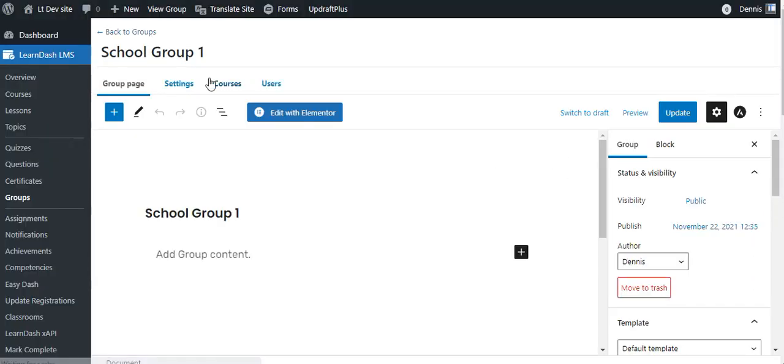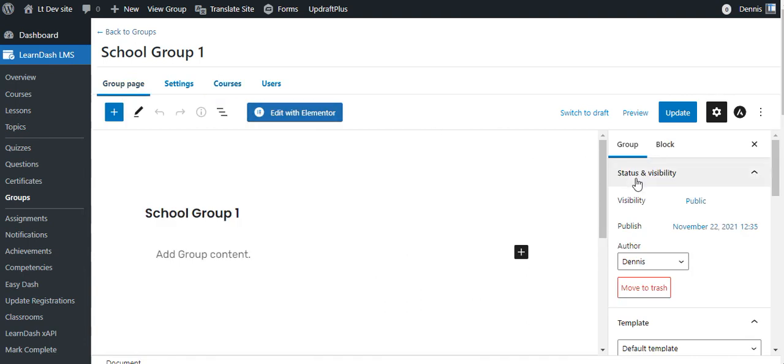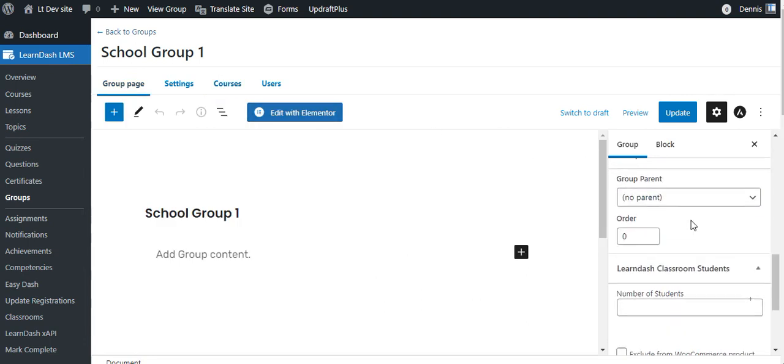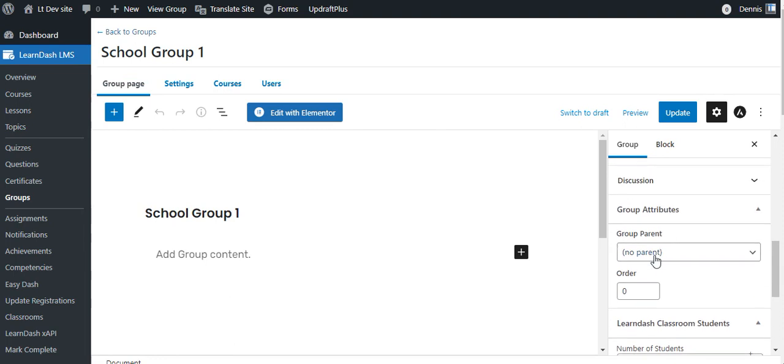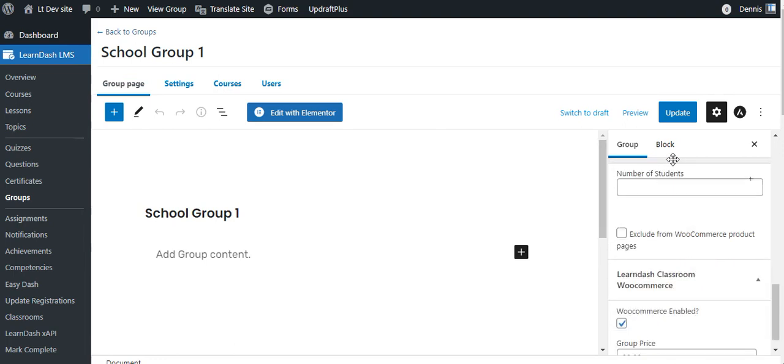So School Group 1, once again, this is a template. I've added 3 courses into this school group. That's the package, and you give it a price that you want. Now here, there is no parent group and there's no child groups either. There are no number of students.